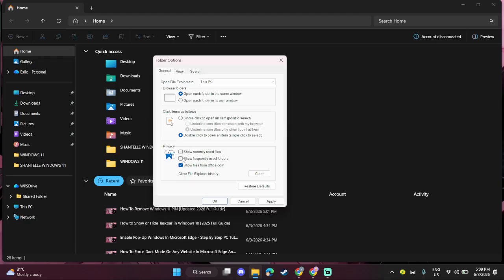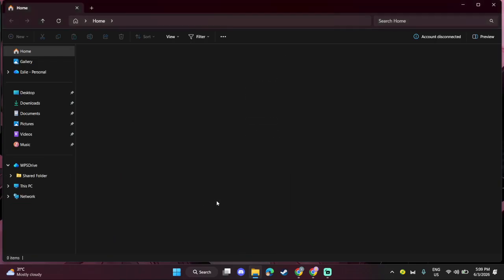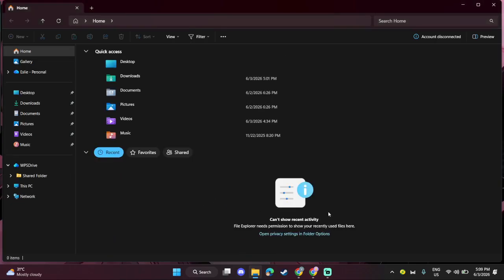Then click OK to close the Folder Options window. At that point, Quick Access will no longer behave the same way it did before, and File Explorer will open to This PC instead of showing recent and frequent items. If you want, you can close File Explorer and reopen it to confirm the changes right away. And that's it. You've successfully disabled Quick Access in Windows 11 using the updated method.